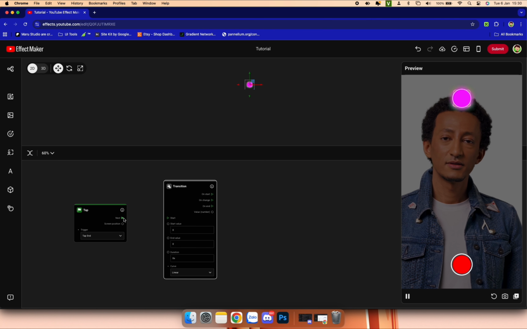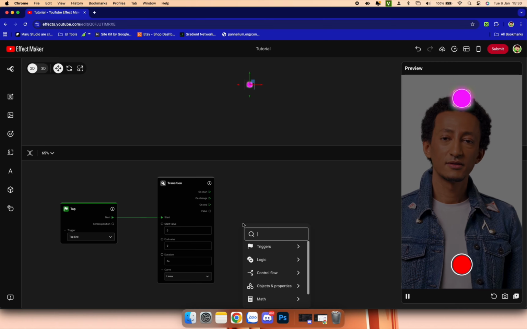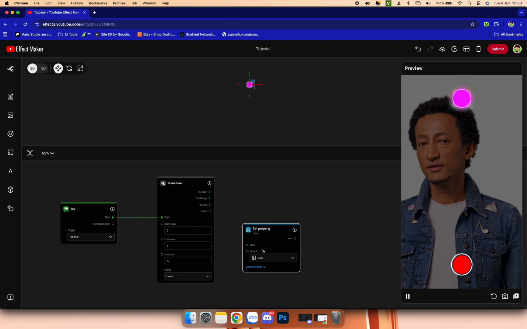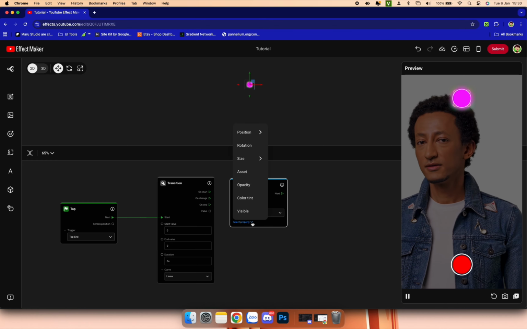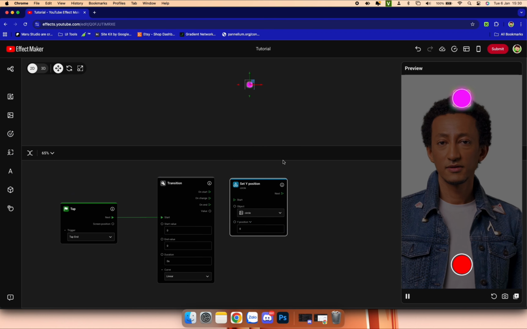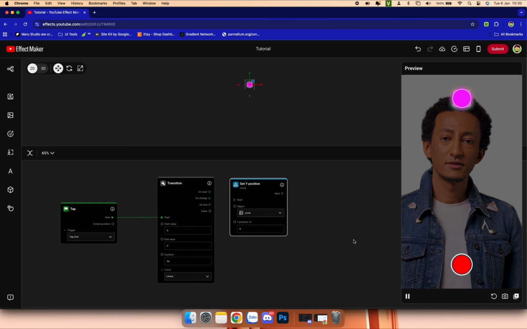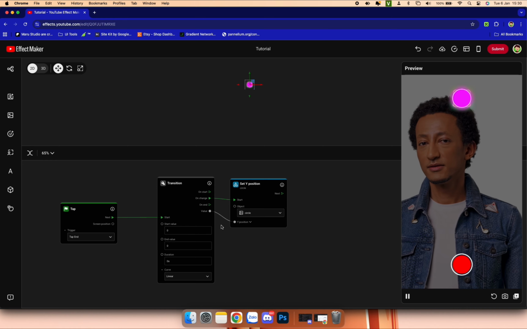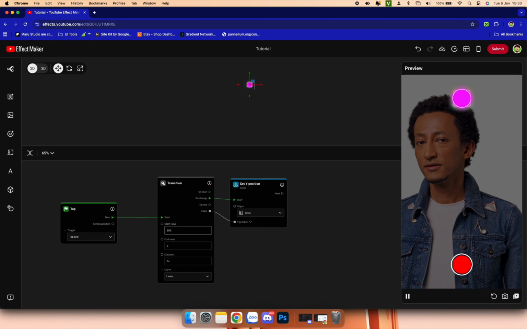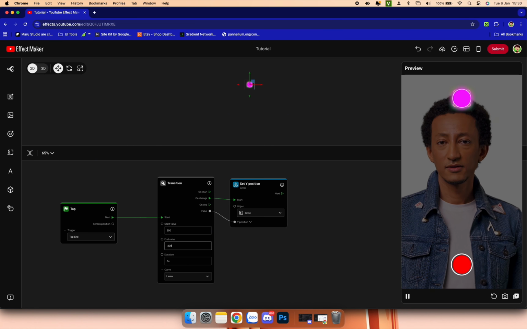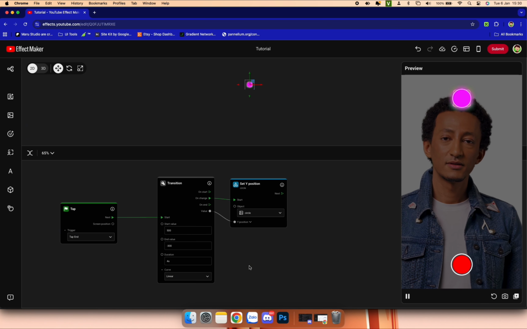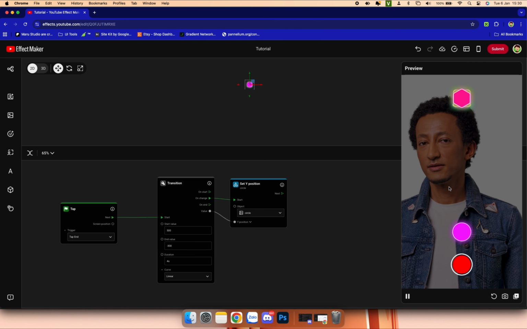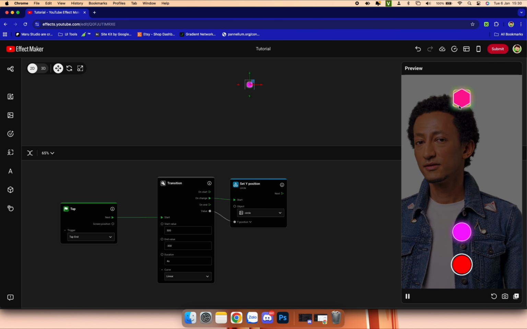Add a transition node and a set property node. Select the circle object. In the select property menu, choose Y position because I want this object to move down along the Y axis. Connect the nodes like this, then set the start value to 500 and the end value to -300 over a duration of 4 seconds. Let's see how it looks. Okay, it works. The circle object moves when the screen is tapped.